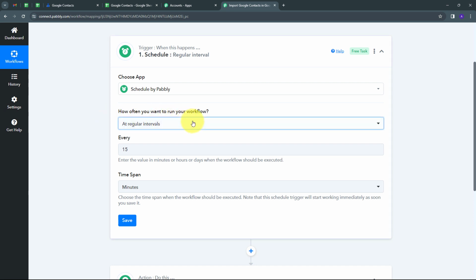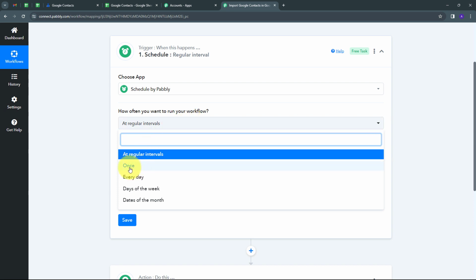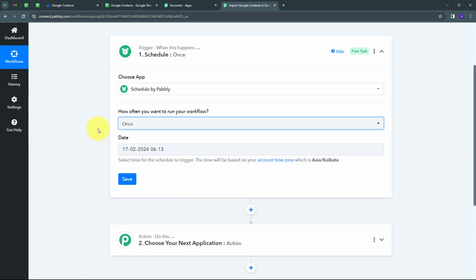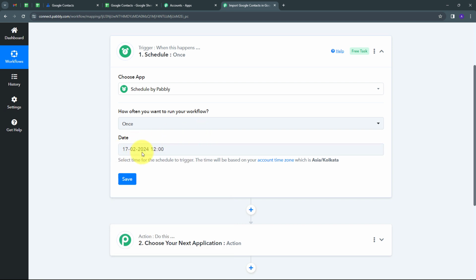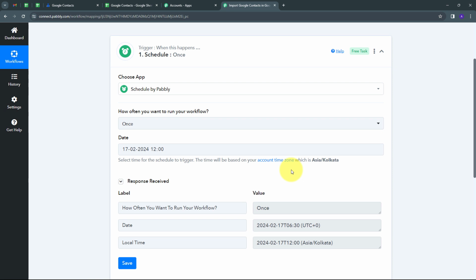So for that, I have to open this tab and I'm going to select this option of once. So my workflow is only going to work once. Now I have to select the time and date when I want this workflow to work. So I can select any time and date that I want. For selecting the time and date, I have to click here, and here I can select the dates and time. So my date will be 17th of Feb and my timing will be of 12 PM. So I have selected my time. Now I'm going to click on save and I have scheduled my workflow successfully.